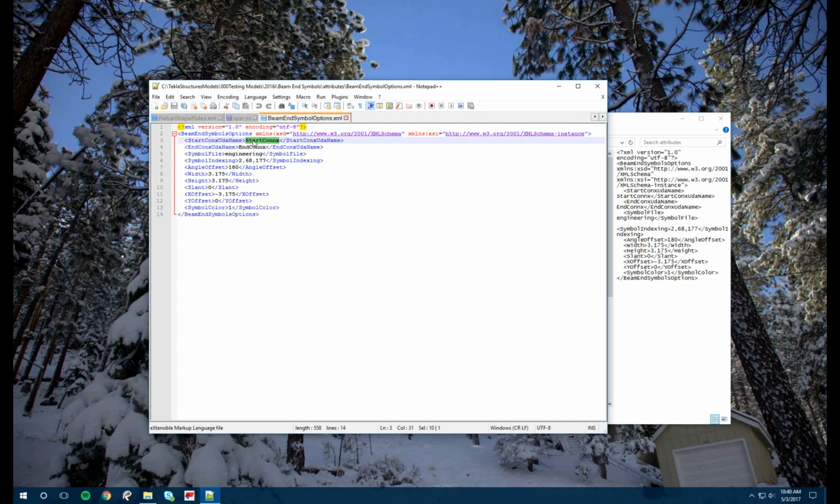So the start connection UDA name is just start connection with an X at the end, and then the end connection is end connection with an X at the end as well. And then the symbol file, which I'm going to be referencing, I should say, is the engineering symbol file. And then I've listed 2, comma 68, comma 177. No spaces in that string.